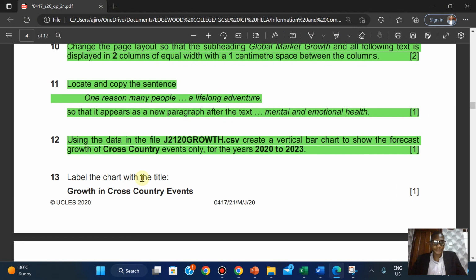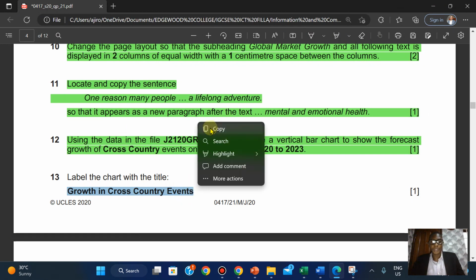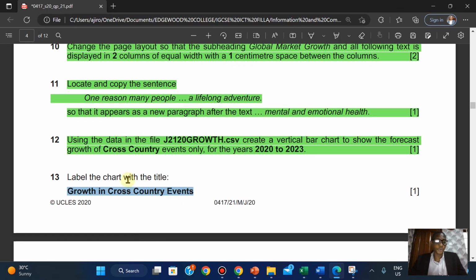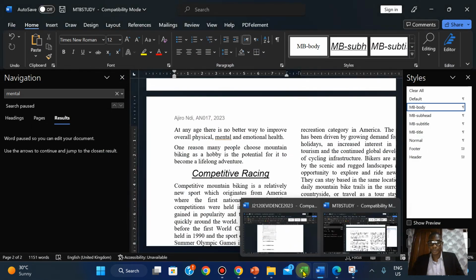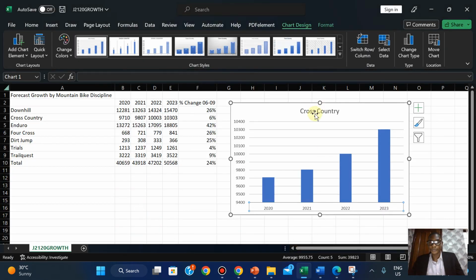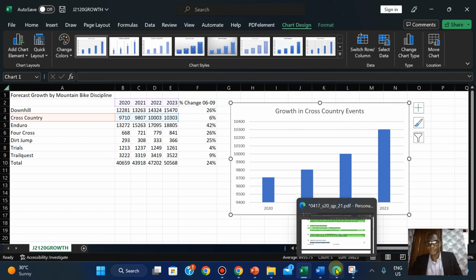Label the chart with the title Growth in the cross county events. Obviously in your exam you're going to type it, but for the purpose of this practical, I'm just going to paste it. I'll click here, Ctrl plus A to select all, and Ctrl plus V to paste. That seems fine.